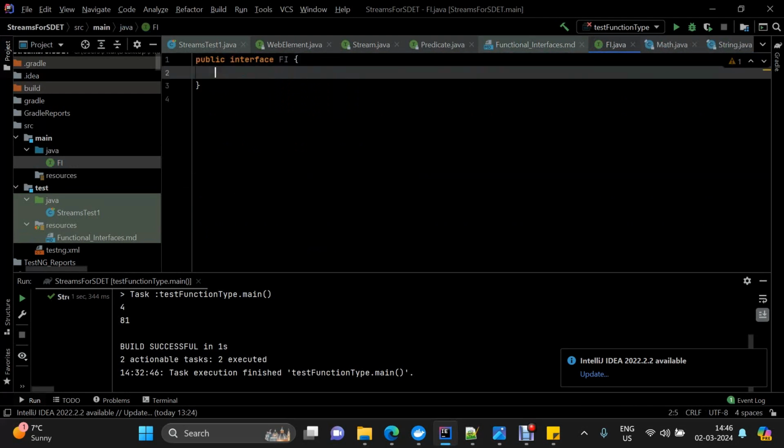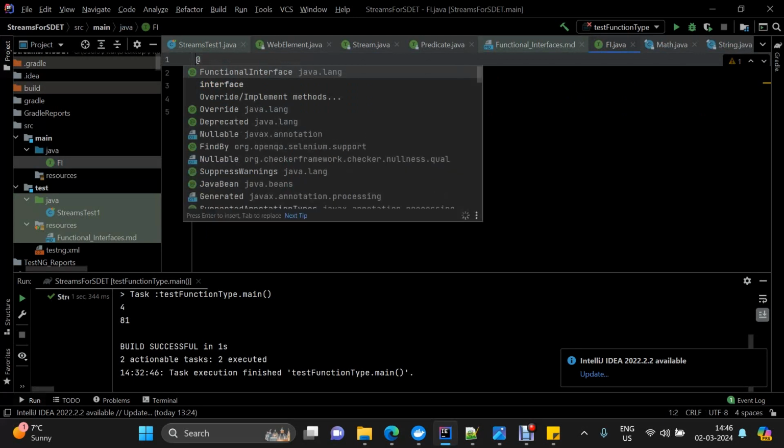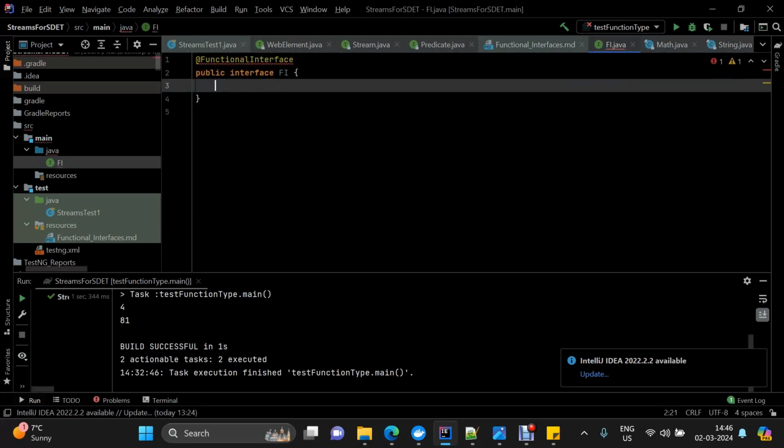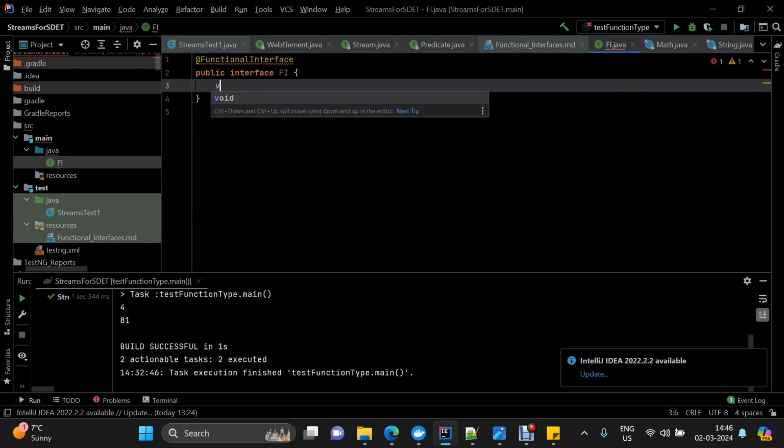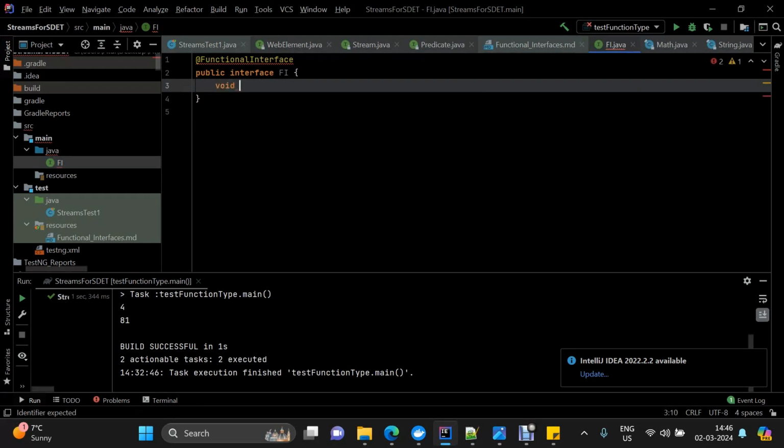And now we were talking about that it is a good practice to have the annotation of functional interface. Let me add that, and then I'll have a method defined here. Let us take a void. It has no return type, and we are doing something. Do something, maybe. So we have created this abstract method.